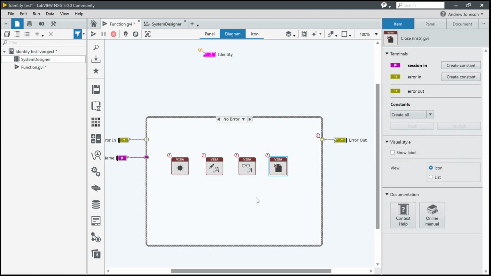Now, in a typical application where you're sending more than one command, this is very simple. You only need to open and close the session once, if you like, for the duration of the application. But it's quite important to actually run through that close so that the connection is properly shut down.